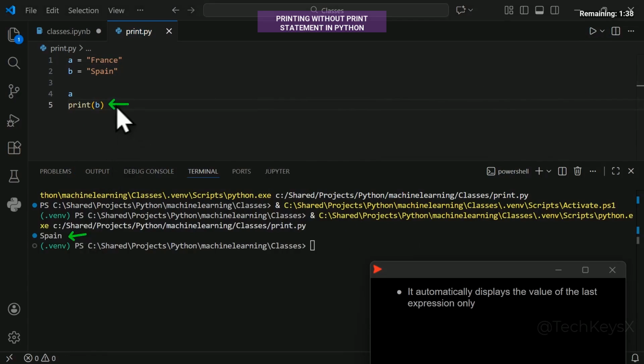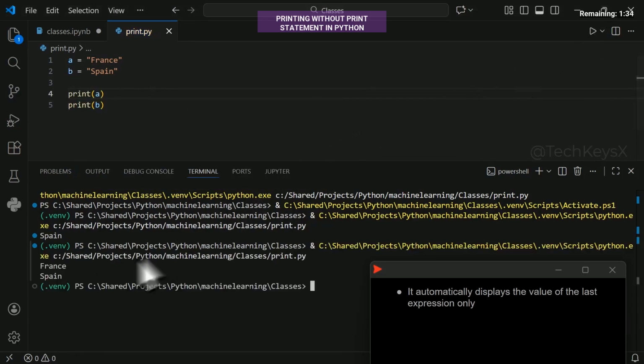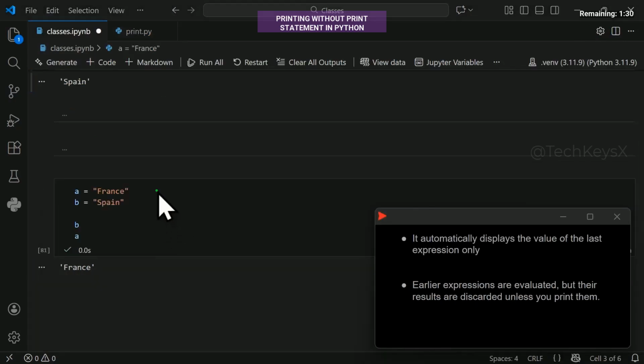But I had to explicitly say that. I can also use multiple print statements here. So I can do print, and you can see now both are printed, France and Spain. Whereas in Jupyter Notebook, it automatically displays the last expression only. So it only displays, for example, here A, which is France. Each expression is evaluated, but the results are discarded unless you print them. So here B is discarded and the result is not shown, and only A is shown.